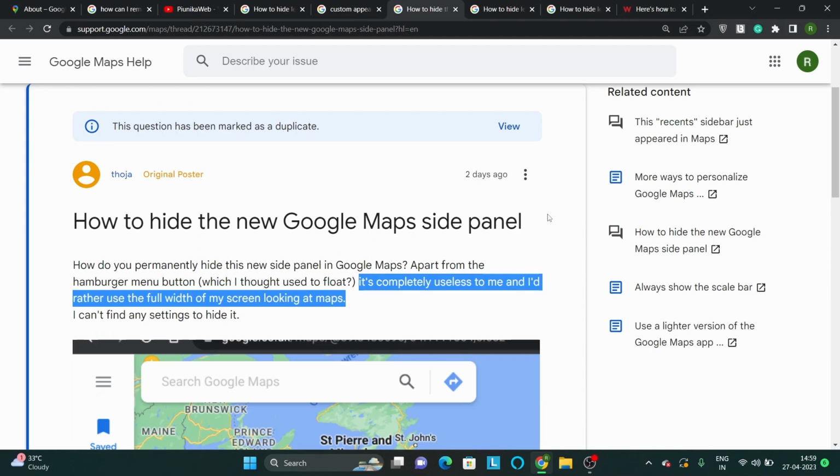Notably, Google Maps users are also accustomed to the old ultra-wide navigation layout and want it to stay that way. And understandably, they have taken to the Google Help forums to ask for an option to disable it.